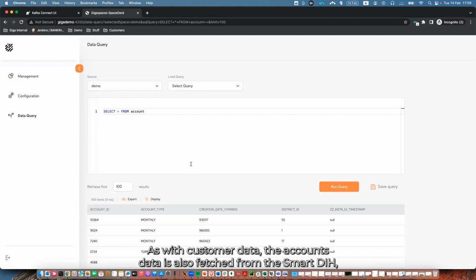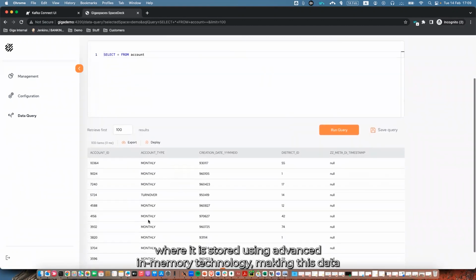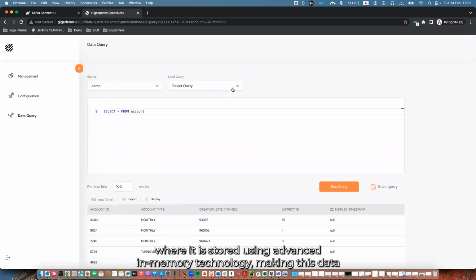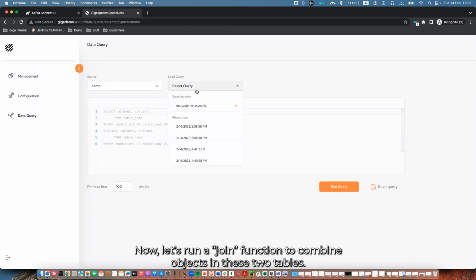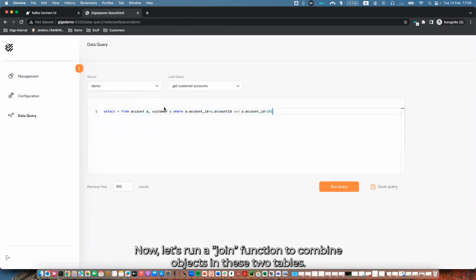As with customer data, the accounts data is also fetched from the Smart DIH, where it is stored using advanced in-memory technology, making this data both highly available and persistent. Now, let's run a join function to combine objects in these two tables. Since all the data is already stored in the DIH, as we've just seen, we don't need to access any of the originating databases and can simply run the join directly on the DIH.